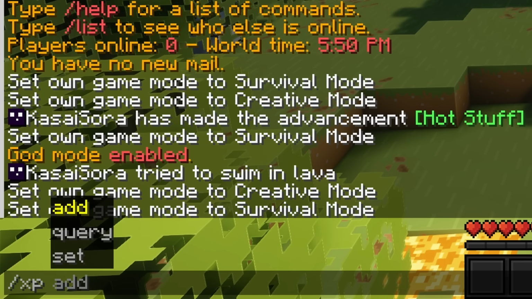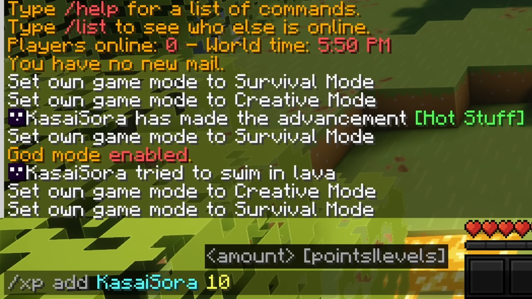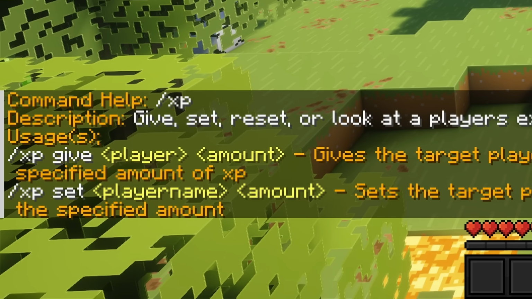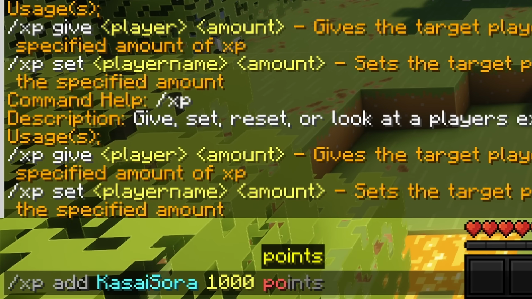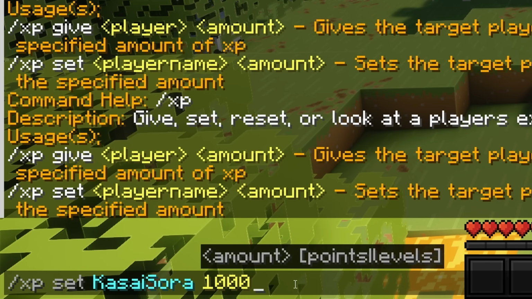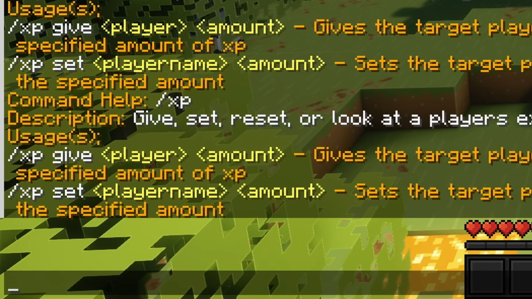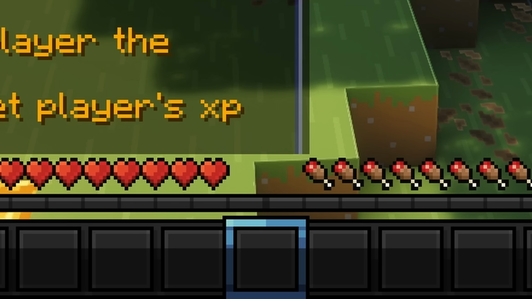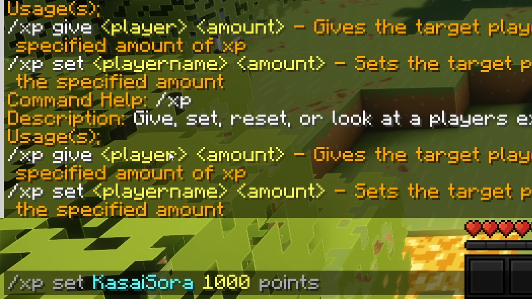Now next, let's try the XP command. XP add Kasaisora 1000 levels. Points? Just 1000? What do you want from me? Or is it not add? Is it set? XP set Katsasura 1000 levels? Just any XP? It's not giving me XP. /XP set Katsasura. That's exactly what it tells me to do here. XP give or set Katsasura amount 1000.